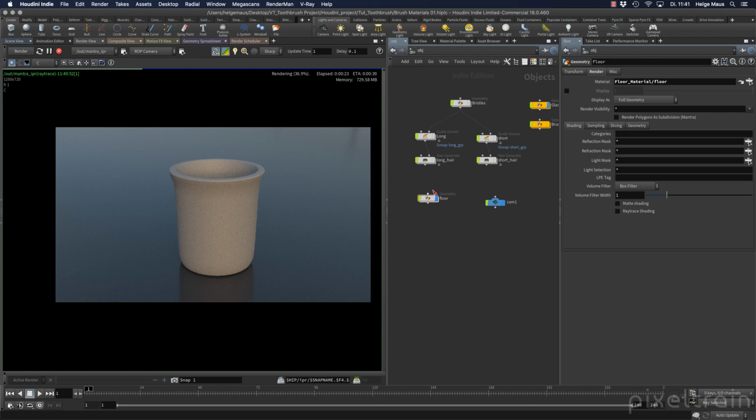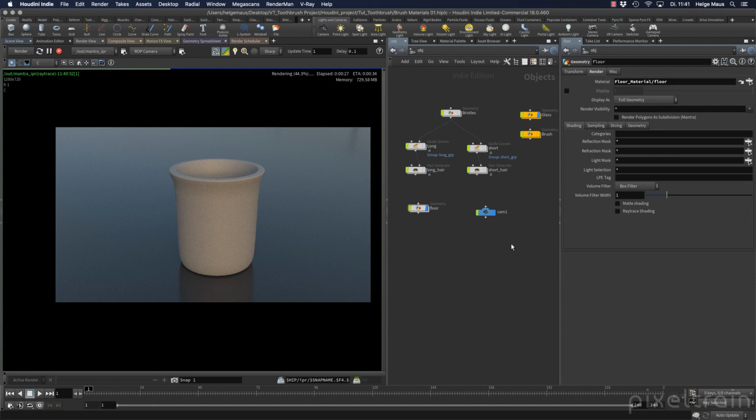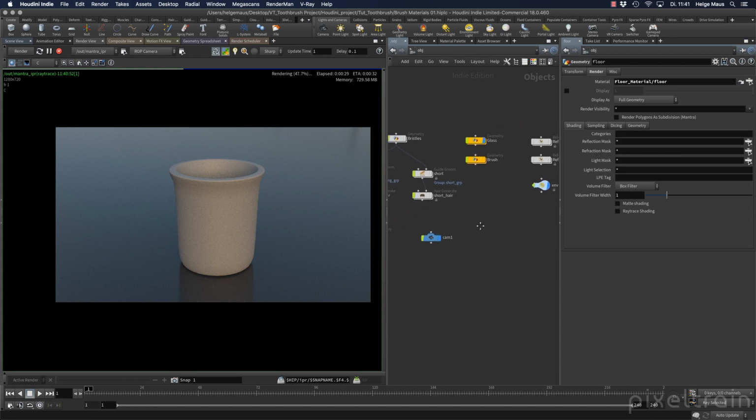Nice. Let's press save and do the glass. So let's search for the glass. Here it is. Nice.